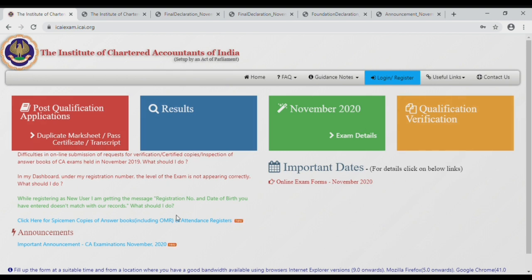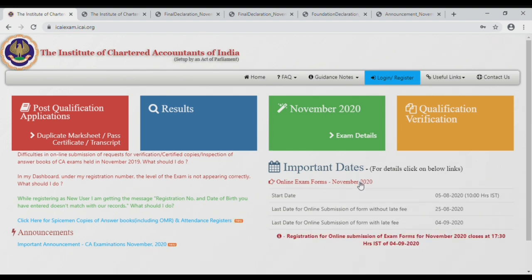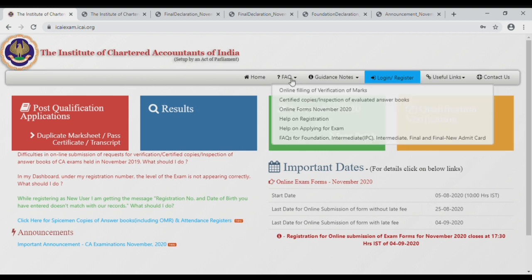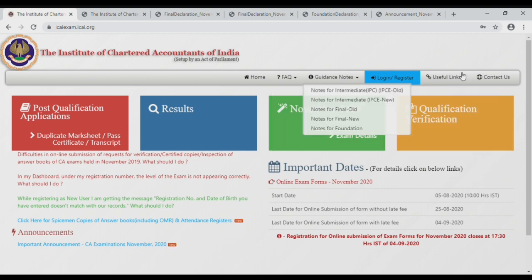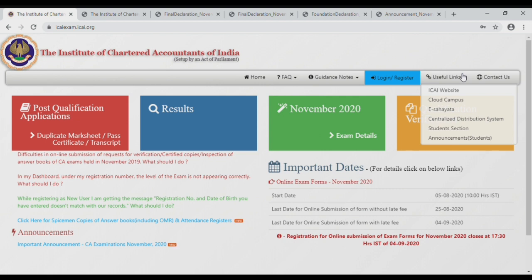So this is the interface, this is the dashboard home page. As you can see, for November 20 exams, the start date is 5 August and the last date is 25th August without late fees and 4th September with late fees. And then you can see the FAQs from here. Some useful links are also provided like Cloud Campus, CDS Portal, Student section.